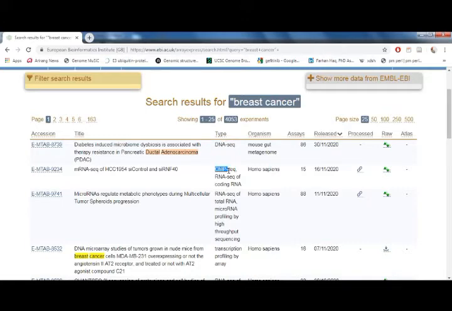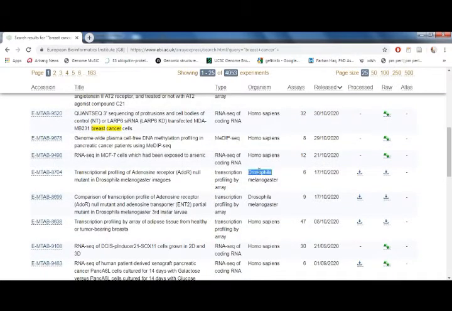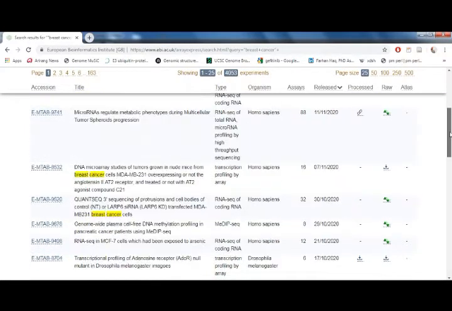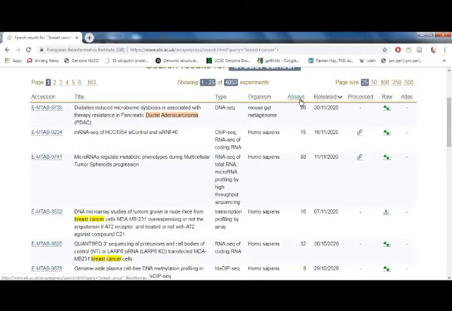Then there are types like DNA sequencing data, ChIP sequencing data, RNA sequencing data, RNA sequencing of total RNA, microRNA profiling, high throughput sequencing data, transcription profiling data. So there are so many types of datasets available here. Then organism type is also available, like human, mouse, Drosophila, and so on. And next, the number of assays performed is also available, like one study has 86, one has 15, one has 88, 16, and so on. So these are the number of assays performed for each study, and the release date is also available.